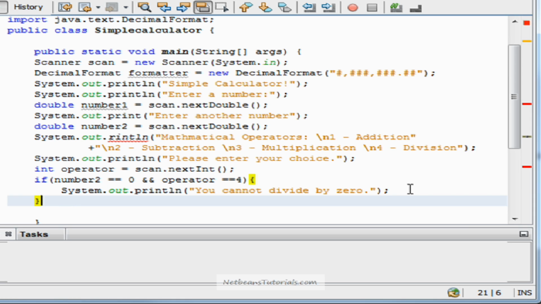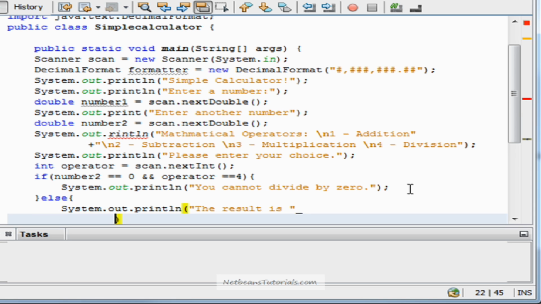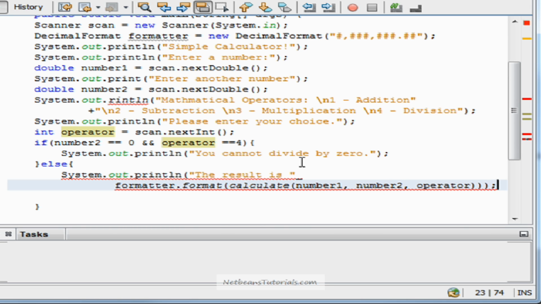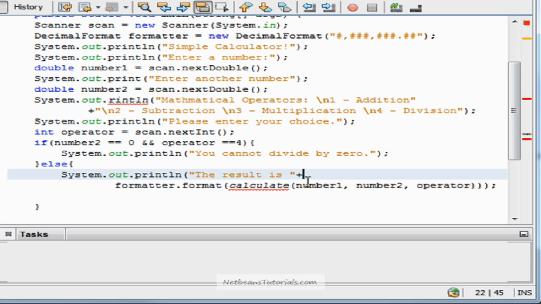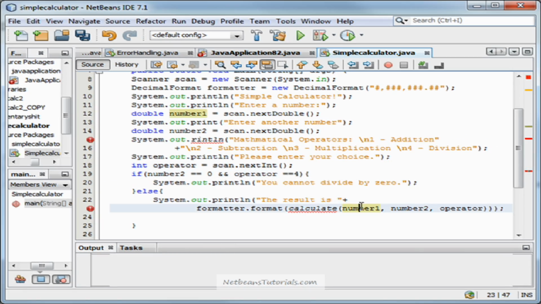Then we'll end that right there, and then we'll type else, System.out.println. The result is formatter. This is where we declare that we need to use our formatter to format the resulting answer. Calculate number1, number2, operator. Fantastic. Now what did I do incorrectly? Right, I need a space here, or a plus sign. Calculate, cannot find symbol. Right on.